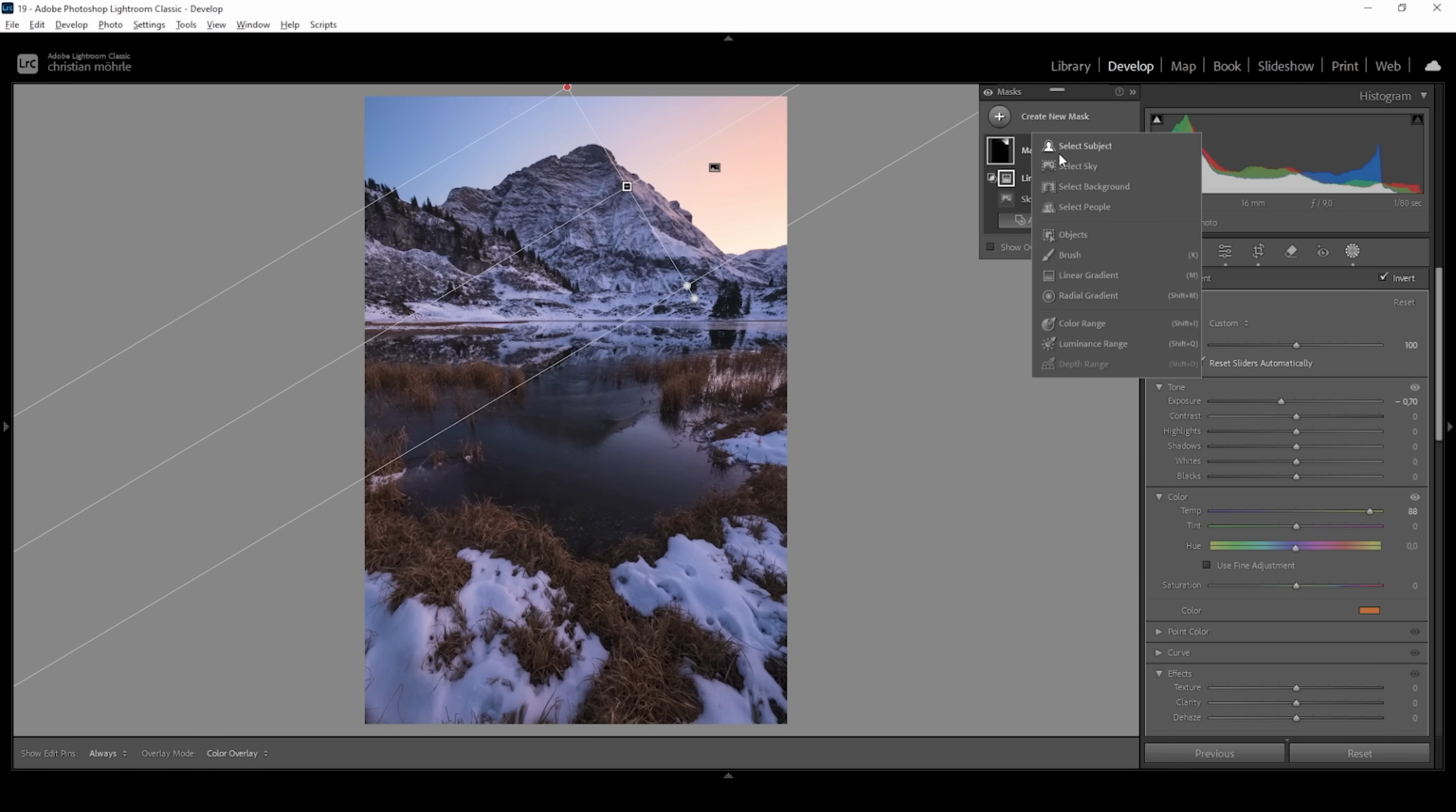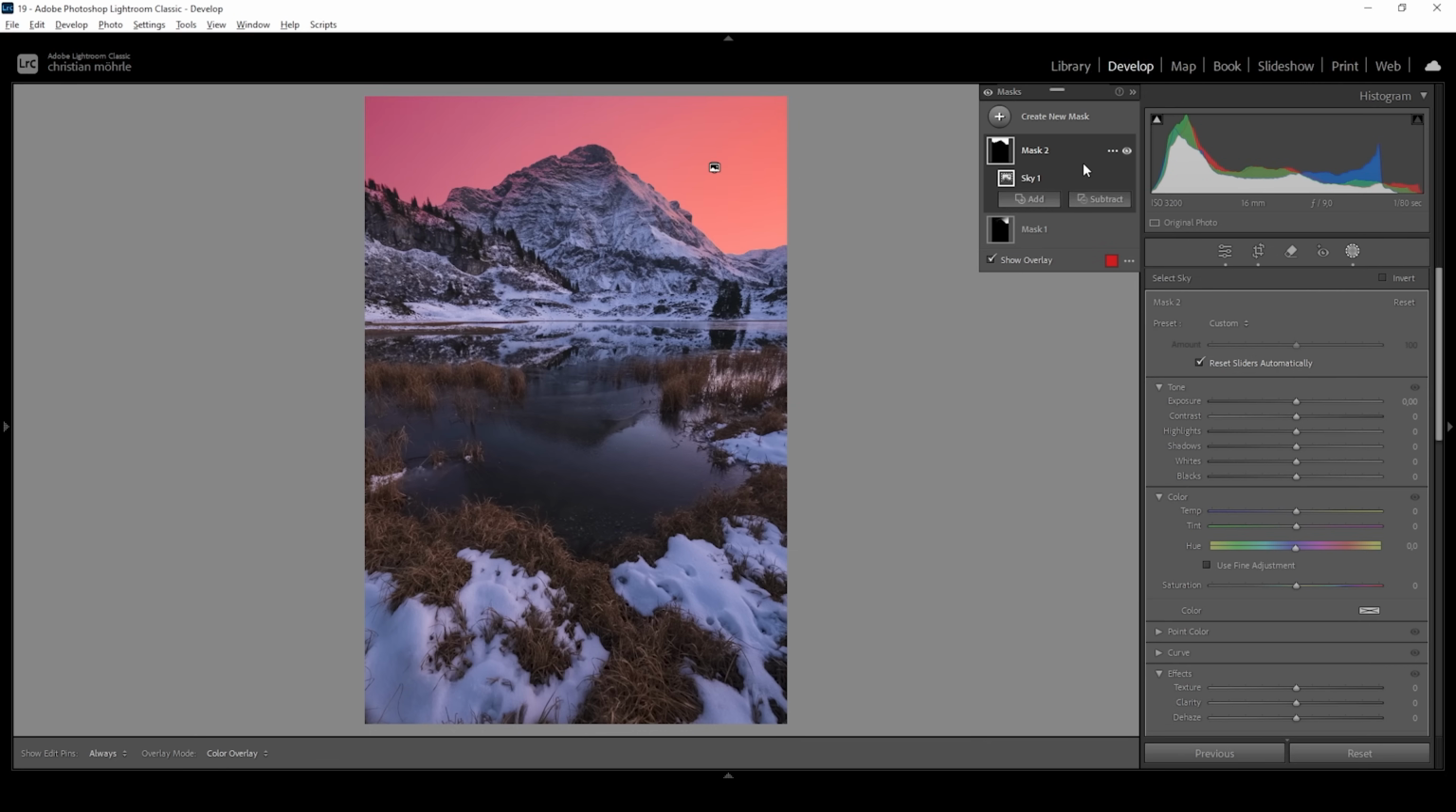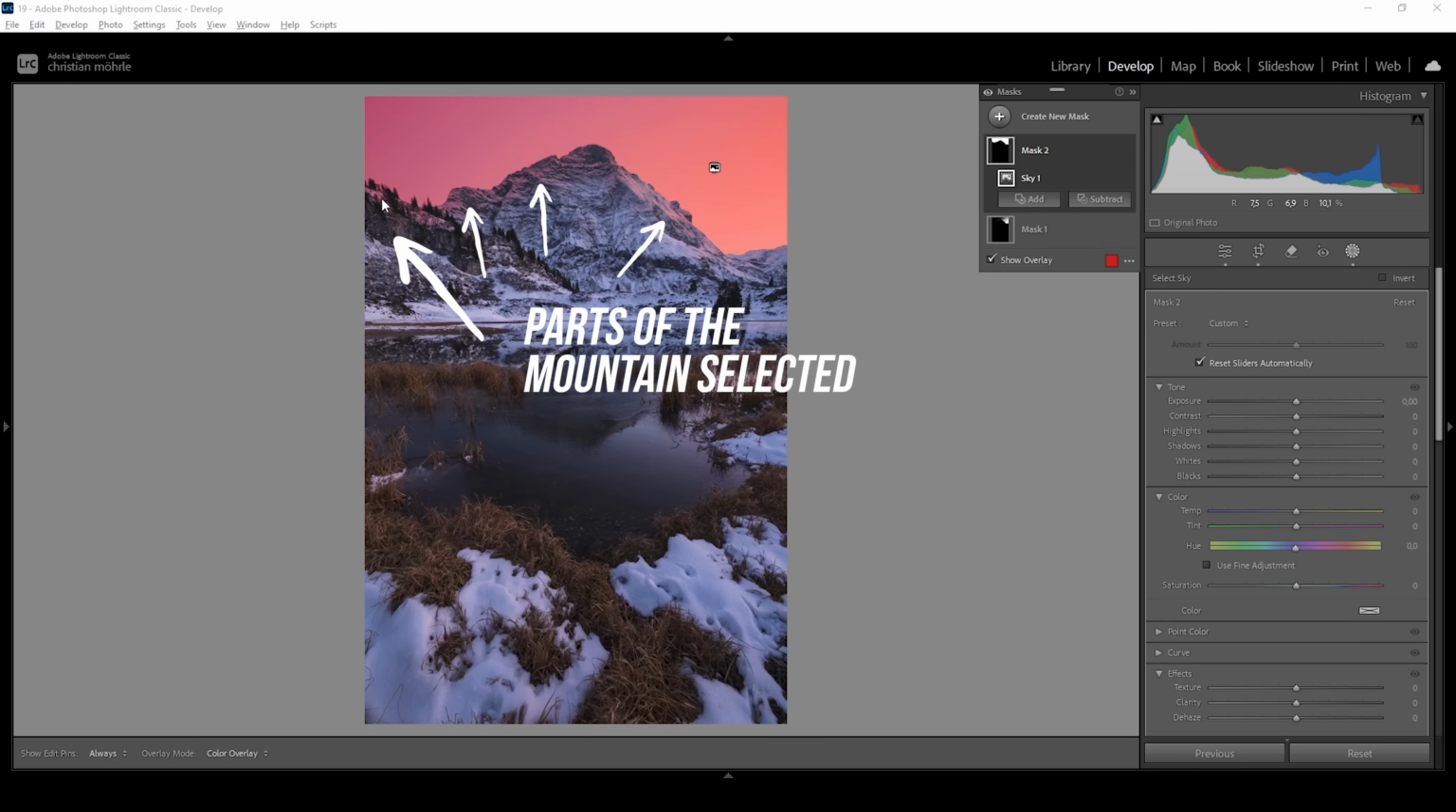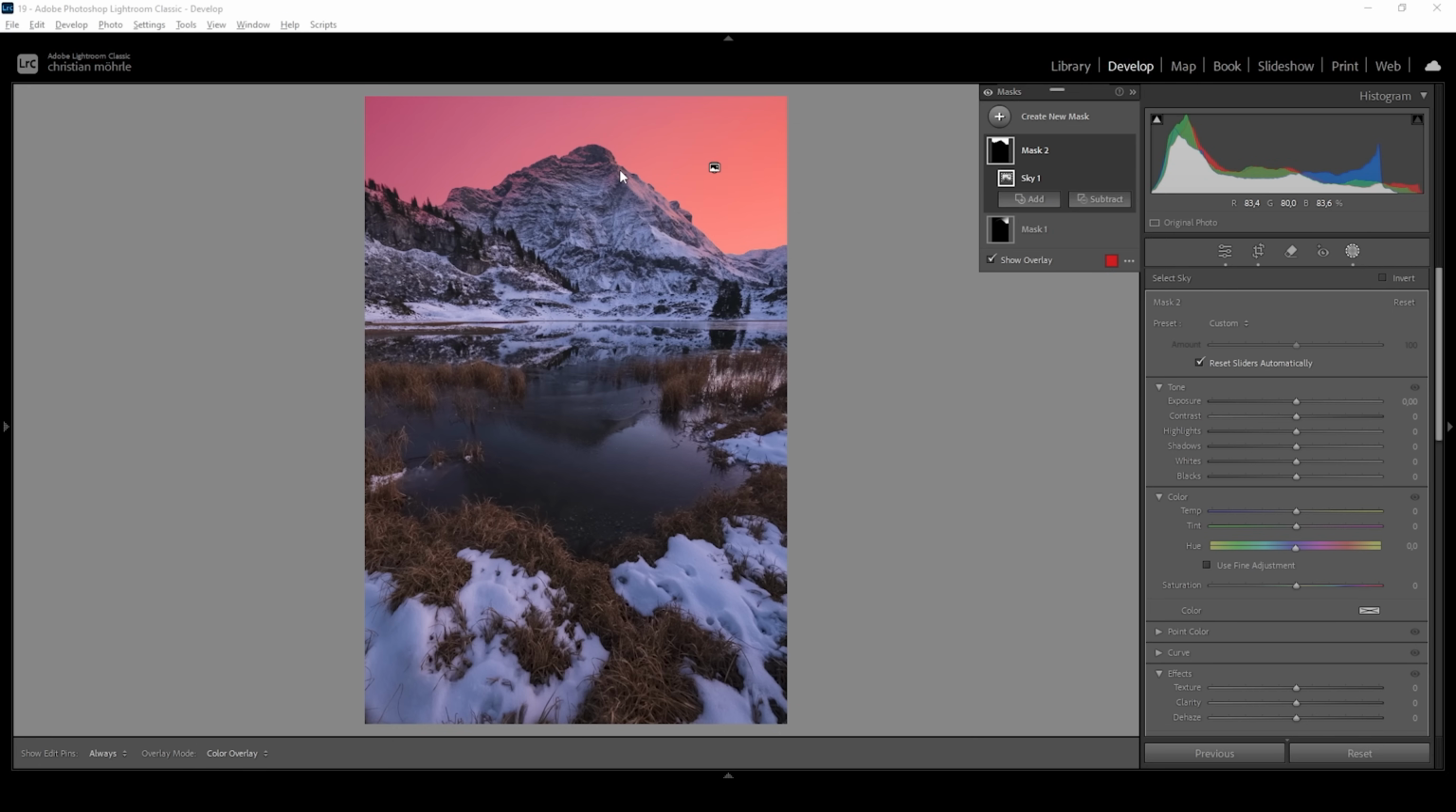So let me create another sky selection right away. The problem we will have here with this sky mask is it's also targeting parts of the mountain right here. Luckily for us, we can change that again using the Intersect tool. So one more time, select our mask. In this case, mask 2.